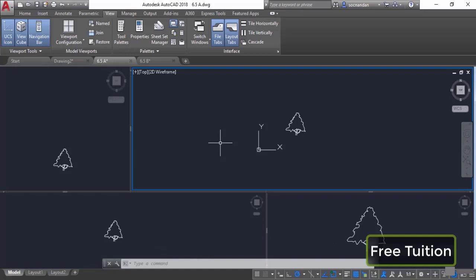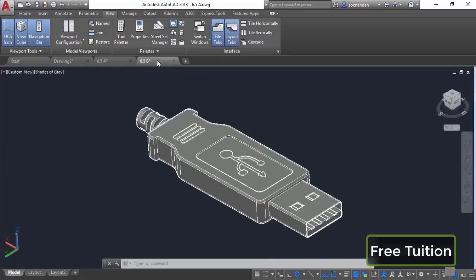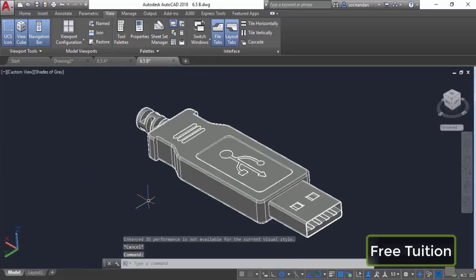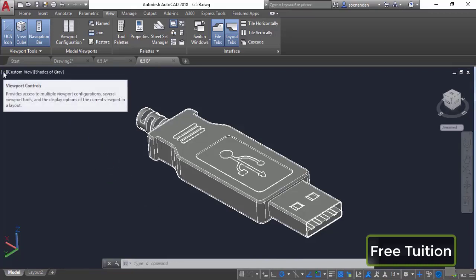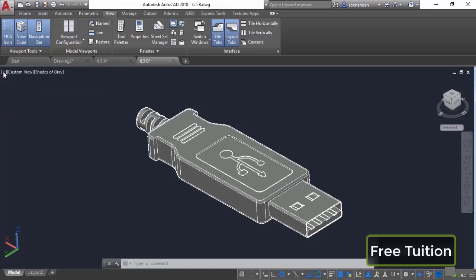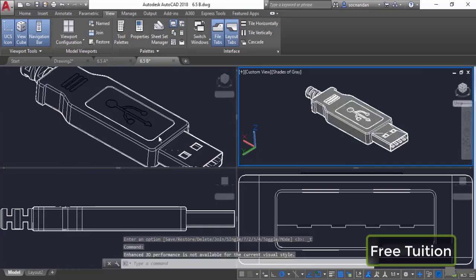This model space viewport is especially helpful for 3D drawings where you want to view the same 3D drawing from different perspectives. So to explain that, I'll select this tab. Here we have a 3D drawing, the 3D USB plug. Now let's say that we want to view it from different angles. For that, I'll go to this corner and I'll simply double click on this viewport controls, the minus sign. And now we have the same drawing but from different angles.